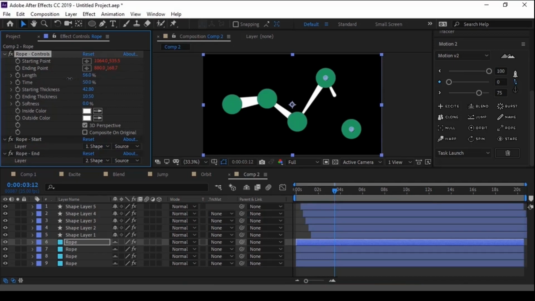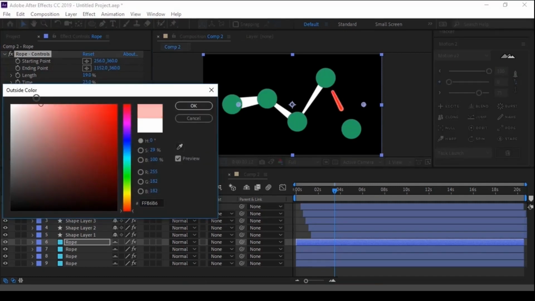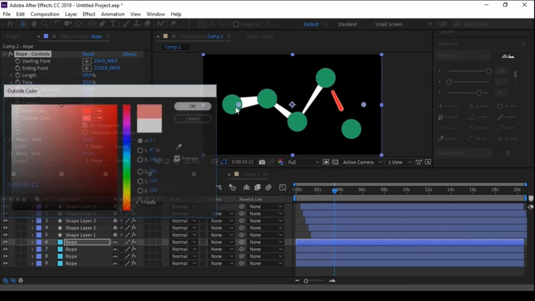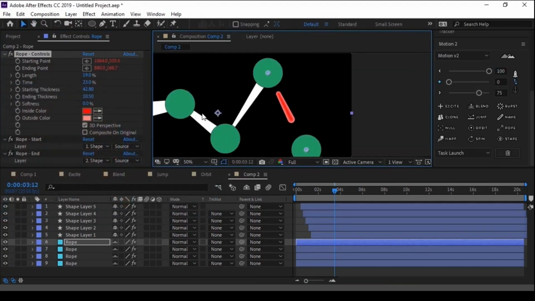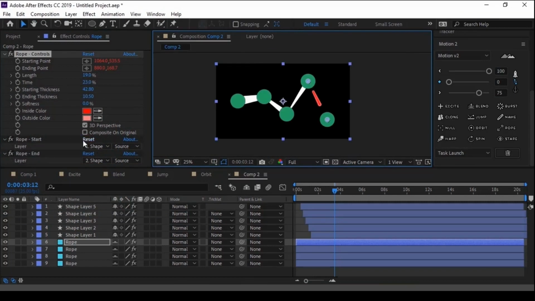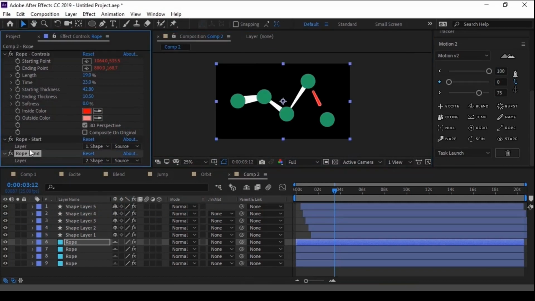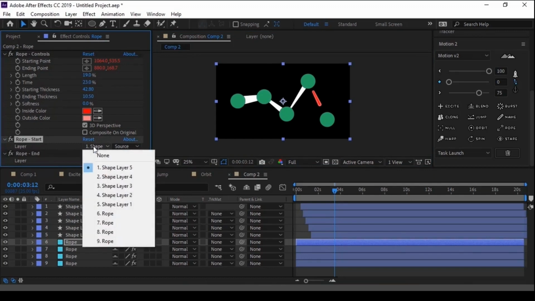By this one, you offset the rope along path. This one is for defining the amount of softness of the ropes. You can set outer or inner color for each rope by this. And by these 2 last options, you can define to which layers the ropes are linked.